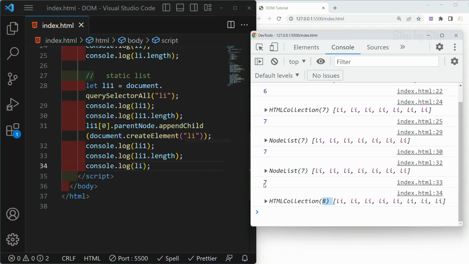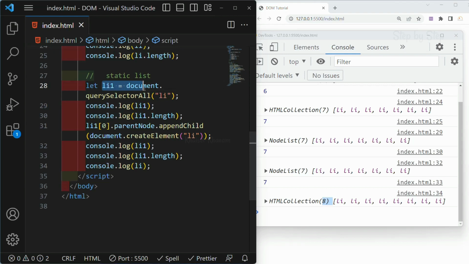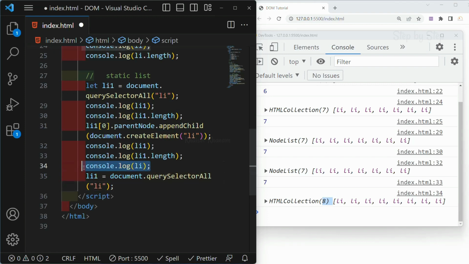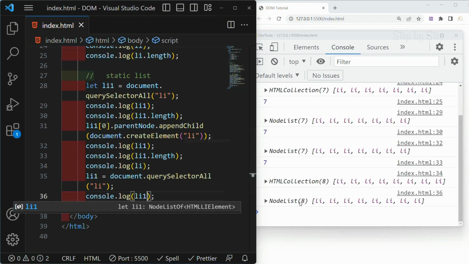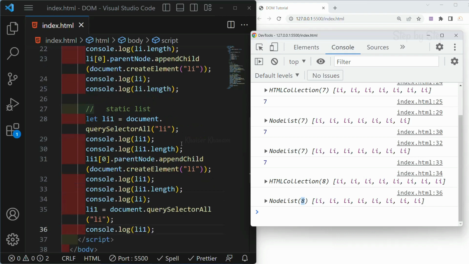So now if I just want to update the node list, again I have to requery this. I will just copy, I will paste it here. I just want to display li, copy, paste, save. I just have to display li1. Save this. Now you can see the node list will also be updated to 8.